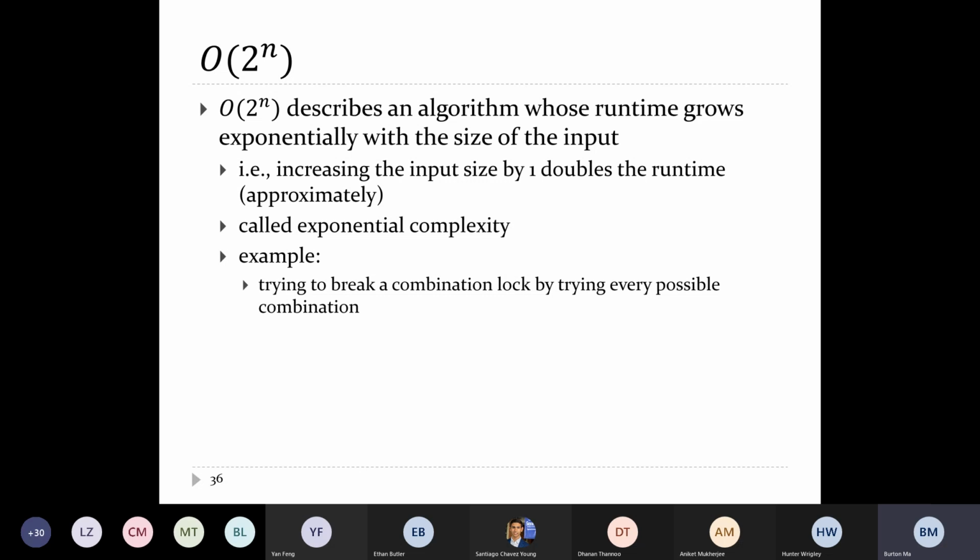Okay, last one, O(2 to the n). These are uncommon in CISC121, but you will see some examples at the end, probably in week 11 or 12, that have this complexity. So O(2 to the n) is an algorithm whose runtime grows exponentially. What this means is if I increase the input size by 1 unit, you double the runtime. So every time the size of the problem gets bigger by 1, the runtime doubles. If you think about that for a minute, you'll quickly realize that this is a very high computational complexity. So this is exponential complexity.